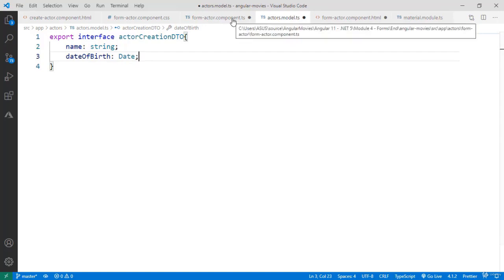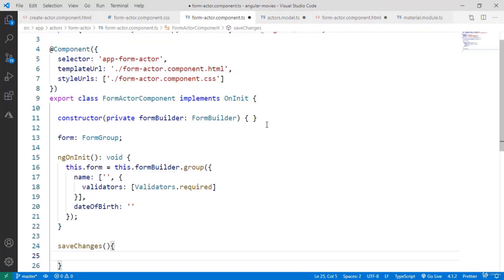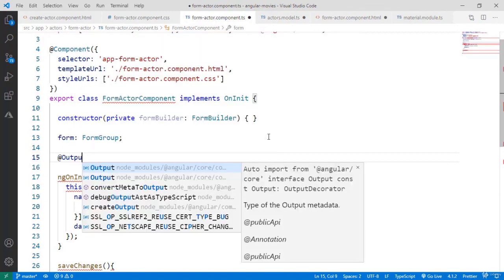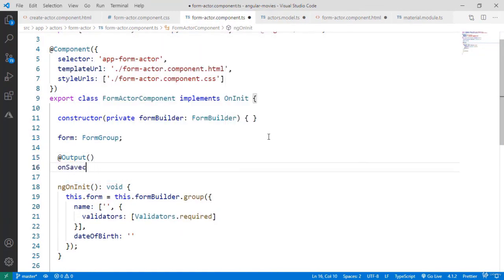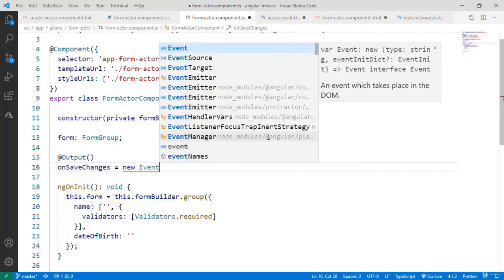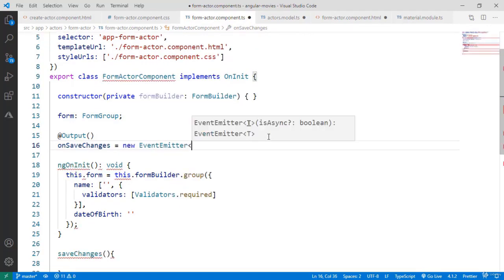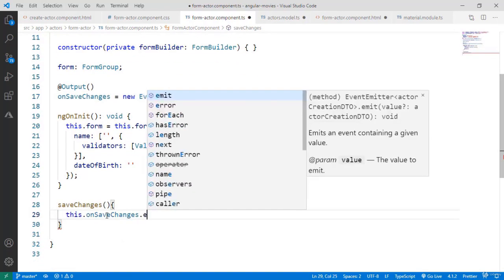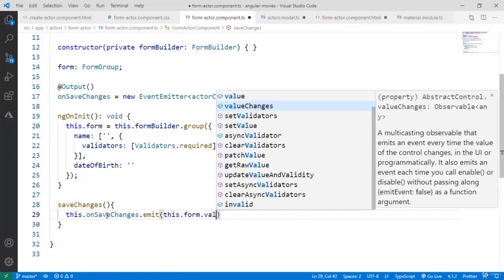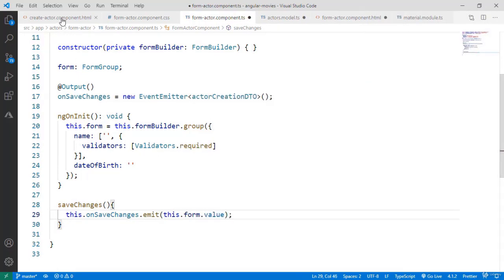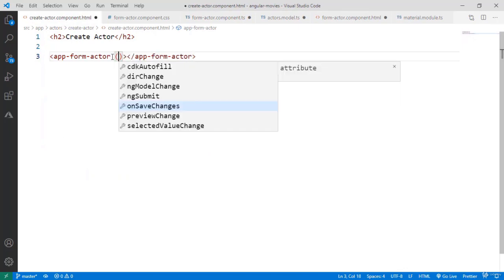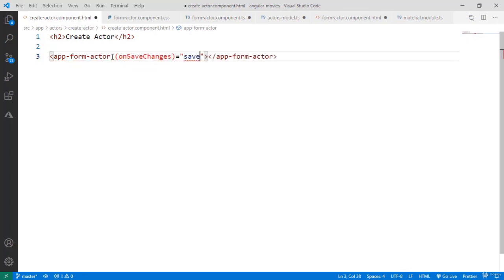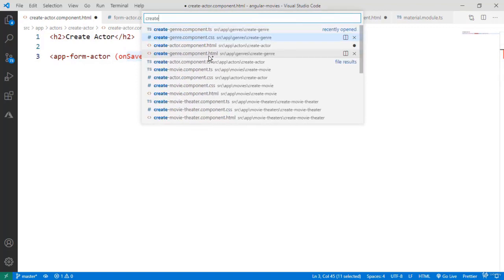And now I can come here to our form and I can use an event emitter, so I will say output on save changes equal to new event emitter, and I can say actor creation DTO, and in here I can say this on save changes emit this form value. And that's it from here. Now I can go to create actor and I can use on save changes to invoke the save changes method, and we can pass that event.